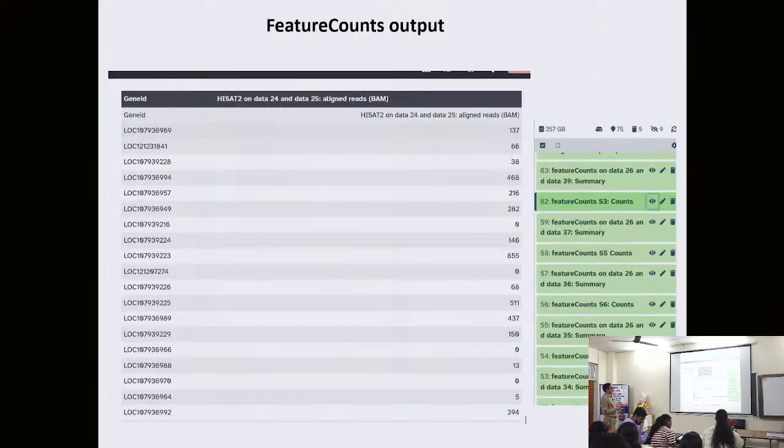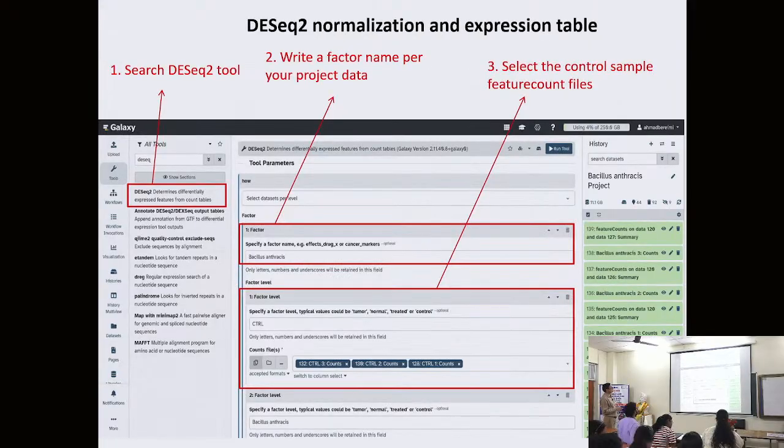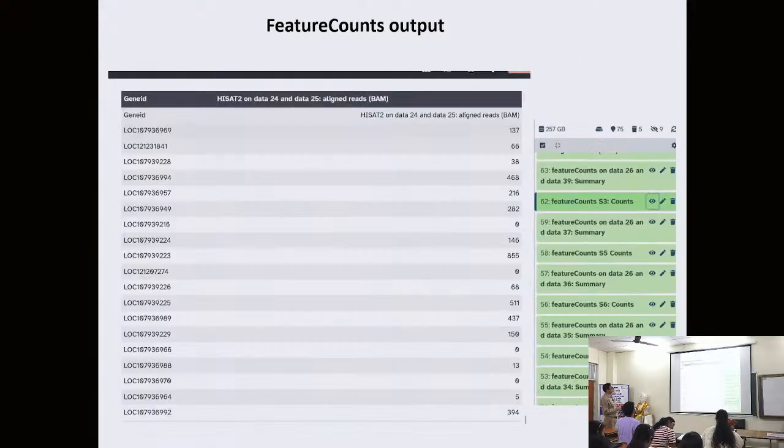When you run the tool, here it is. Then you will see the normalized count for each of the genes. These are gene IDs. This gene has 137 counts, the count of the reads aligning onto the gene. This gene has 130 reads aligning onto it. The next ones are 66, 38, and so on. So these are the reads that align to each of the genes.